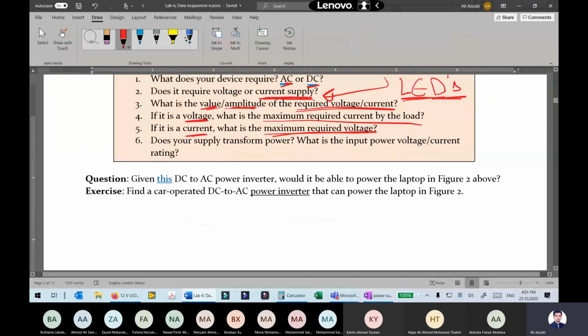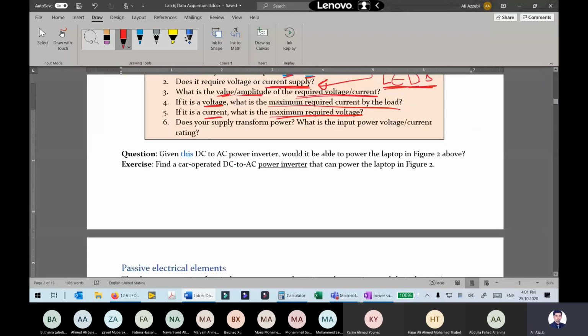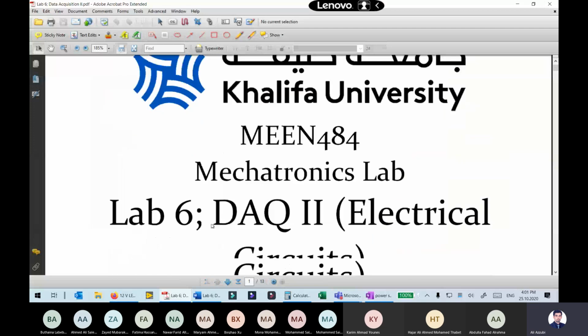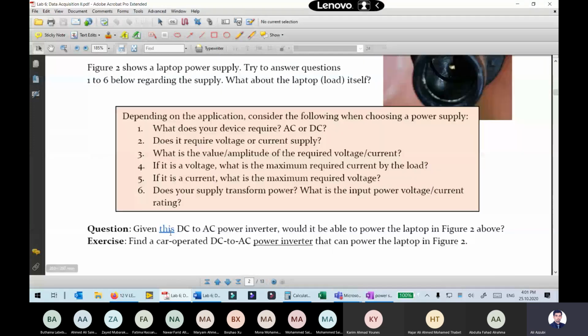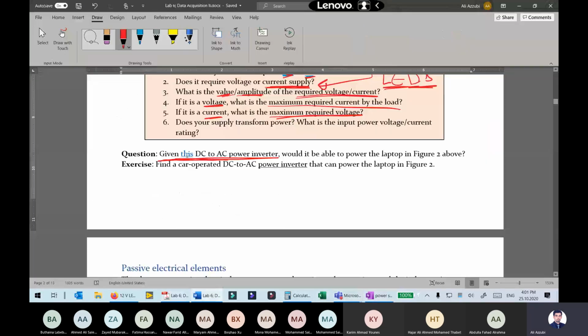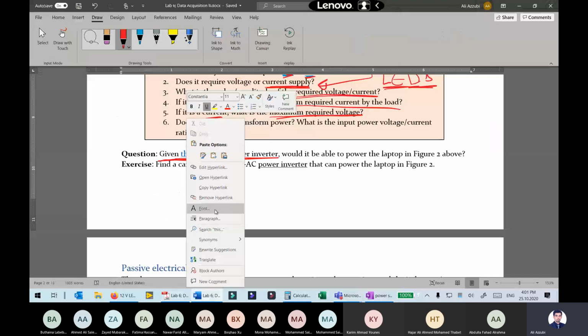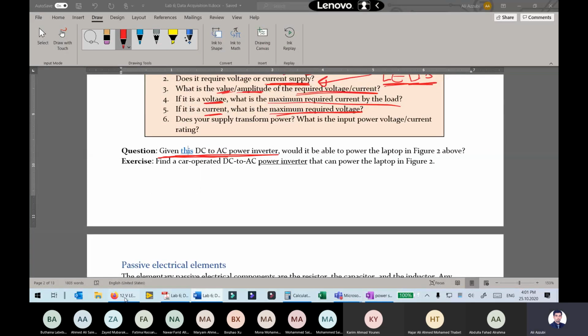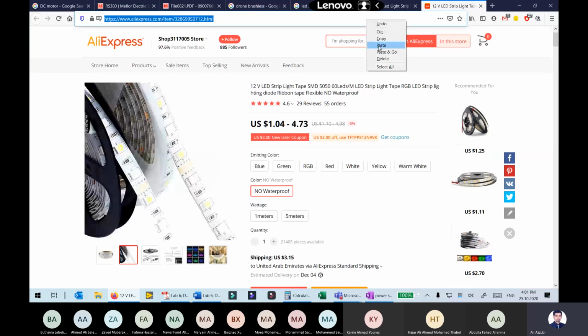But as an exercise to you, here in this page, there is a question. It says, given this DC to AC power inverter. In the PDF, does it show? Let's see. Now we don't want to spend much time like this. Okay. The PDF doesn't show. Well, I will update the PDF, but the idea is clear. Now, I will leave this as an exercise to you.